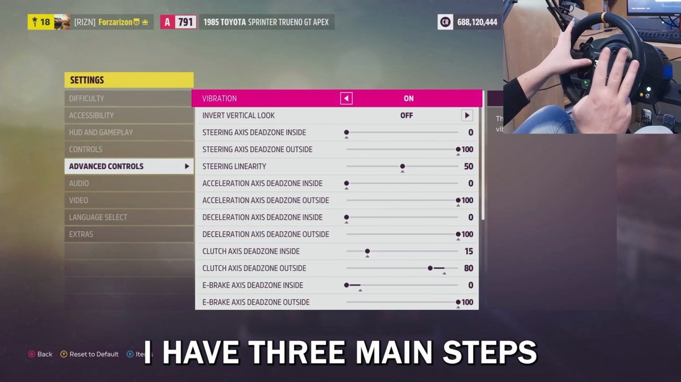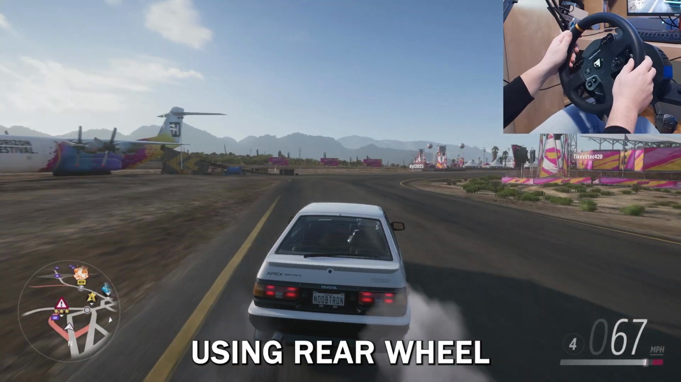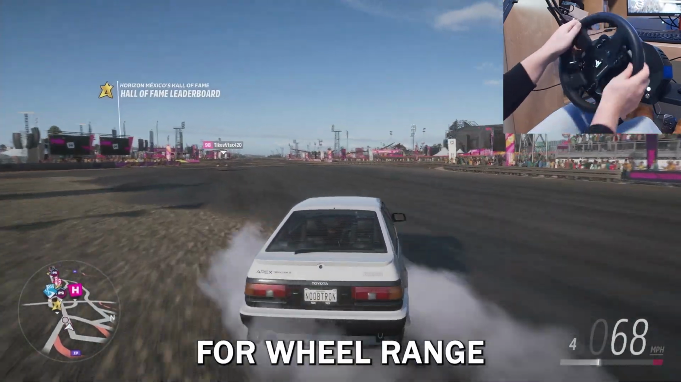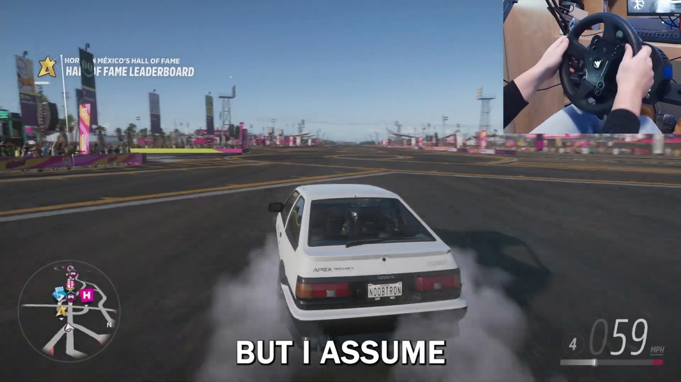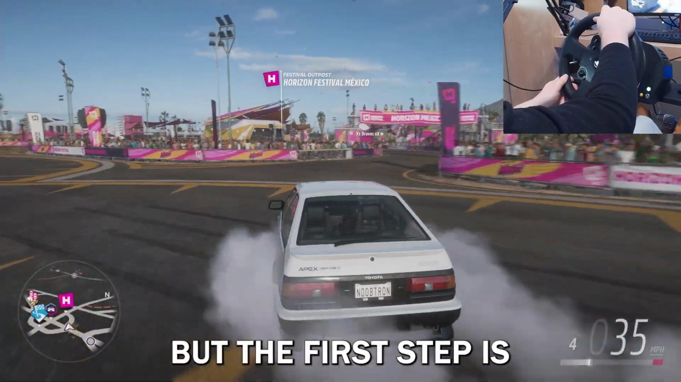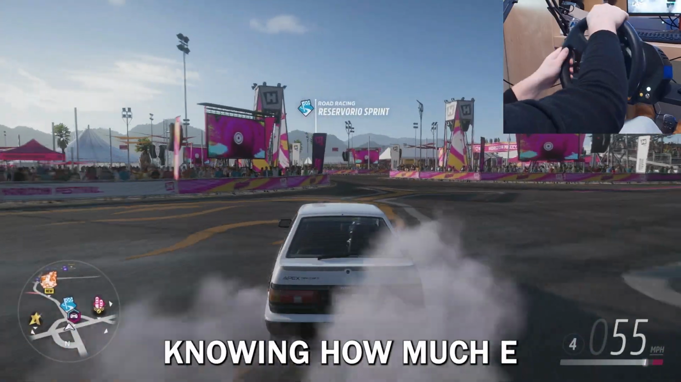I have three main steps that we're going to break this down into. Also keep in mind that I am using rear wheel drive in this video, and most of these tips are going to be present for rear wheel drive, but I assume they'll still work on all-wheel drive. I did used to drift on all-wheel drive as well. The first step is pretty much going to be knowing how much e-brake to use.